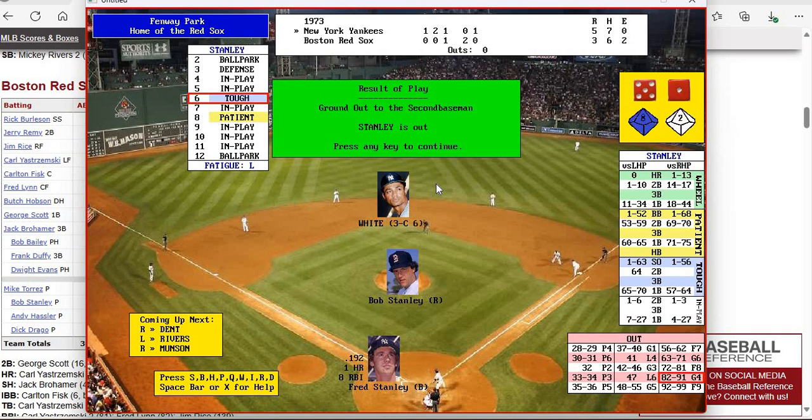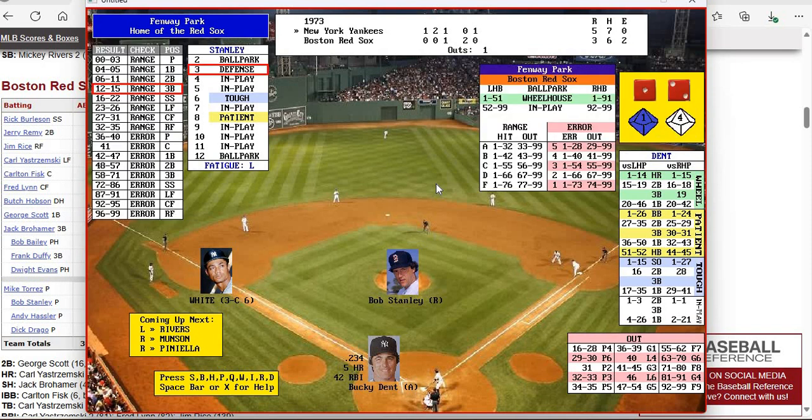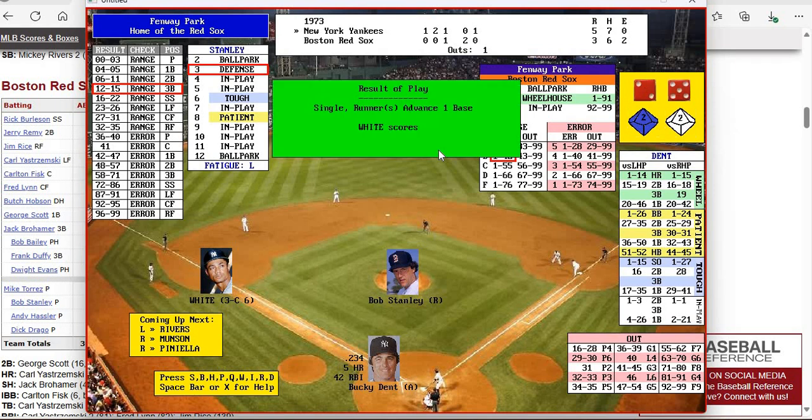Fred Stanley grounds out to the second baseman, which probably means White will go to third, and he did. So we got 2 outs, only 1 out runner on third. We got to get Bucky Dent to make an out without scoring a run. It's going to be a range check on the third baseman. This is not good. Range check is over here, so it'll either be a hit or an out. Let's hope for an out.